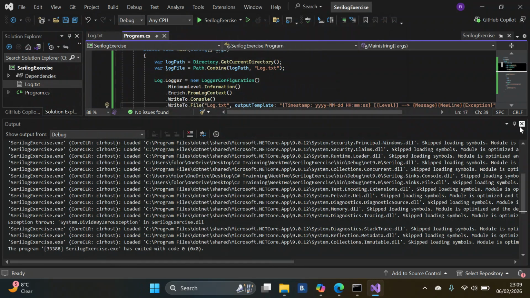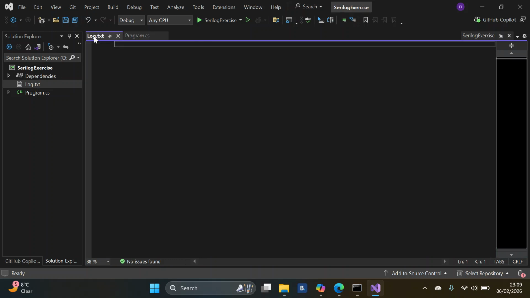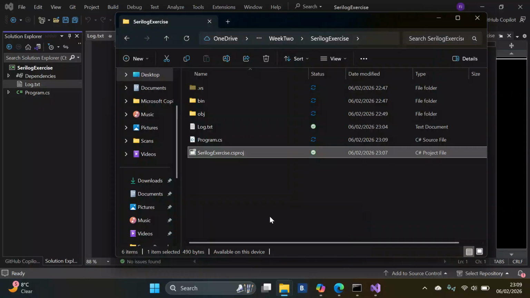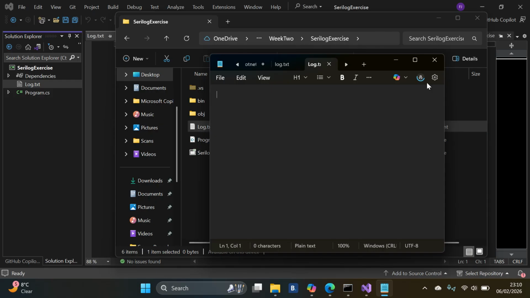Okay, let's go back to it. I'm trying to see if, okay, let's come here. This is the Serilog here. We've got a log succeed. Okay, it's empty, same thing. Now let's go to, why is it not closing?